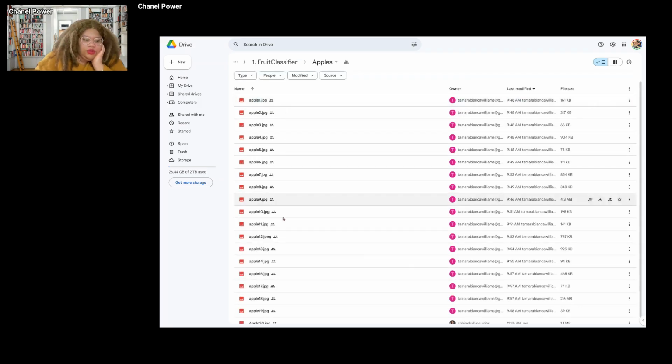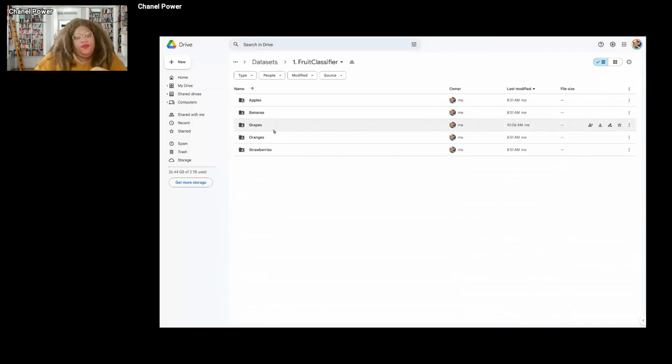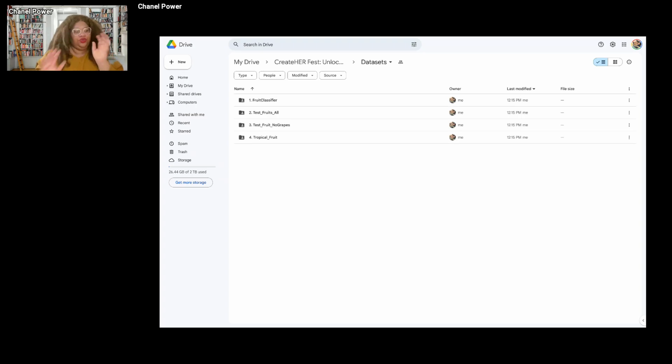And there are multiple photos of what that looks like here. Okay. Same thing for bananas, grapes, oranges, and strawberries here. Now, this is going to be the data set that we are going to train with, right? So these are all true.